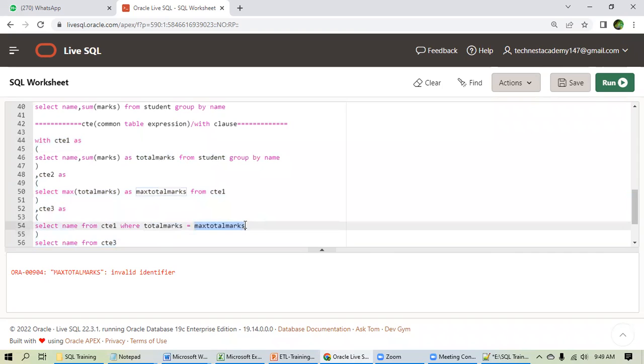You might be thinking that this is common sense here. Maximum total marks is in CT2. So it is common sense for us, not for the SQL engine. You have to tell it explicitly that this column is present in the CT2 table. It will not understand. So that's why you should not use it. Clear? Yes, Tanvir, thanks. Wonderful. Any other question?